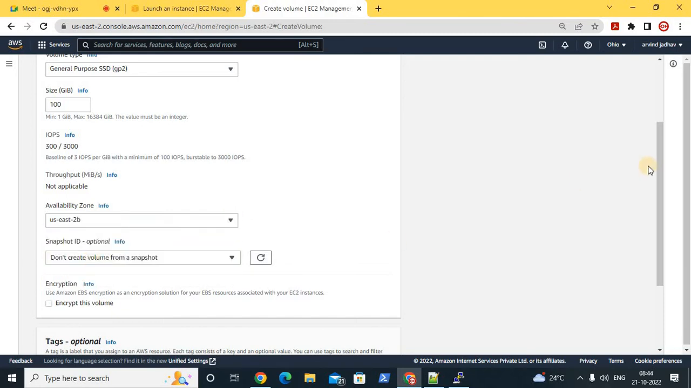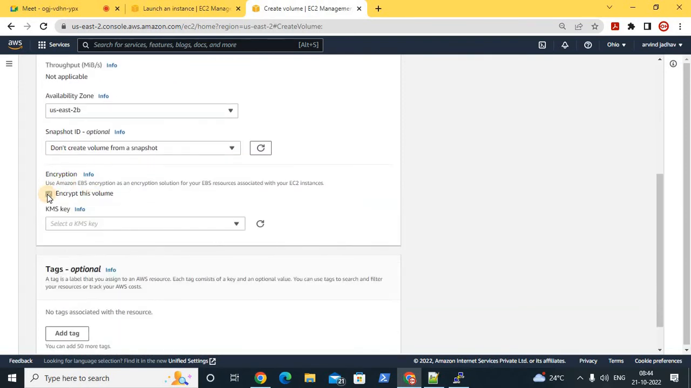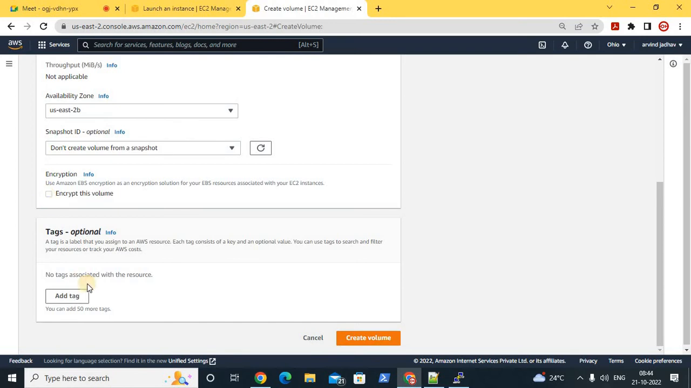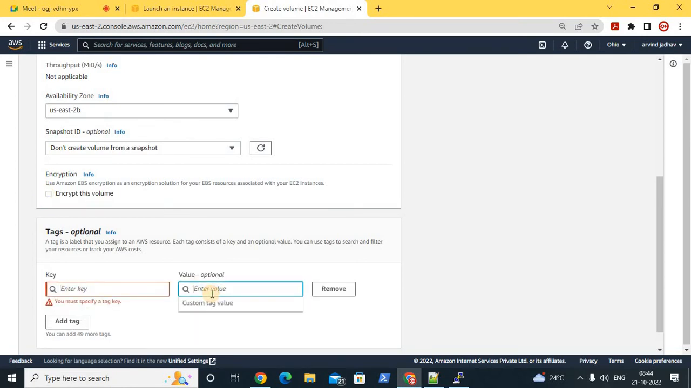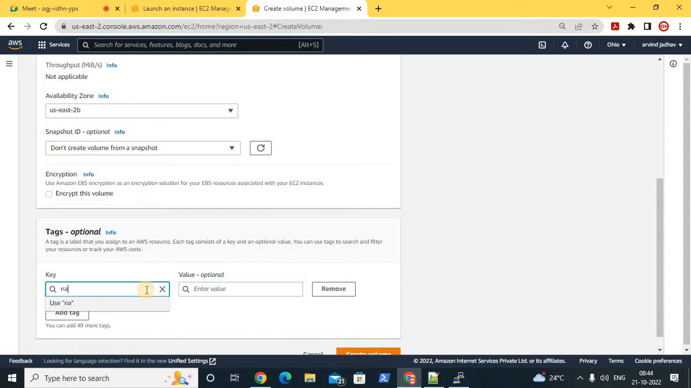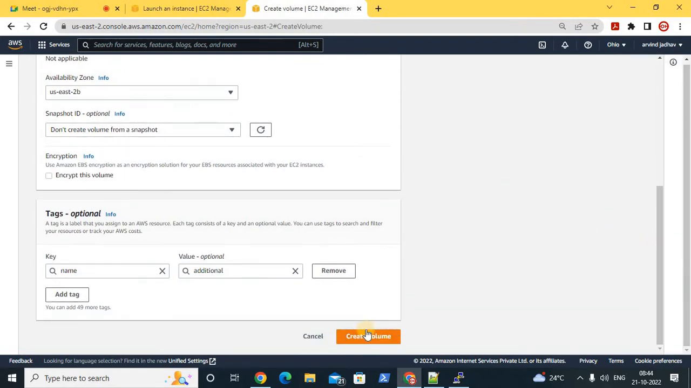That's it. If you want to encrypt the disk, we have this option, encrypt this, but I don't want to encrypt it. If you want to provide a tag, we need to provide it here. So here I will provide additional. And click on Create volume.